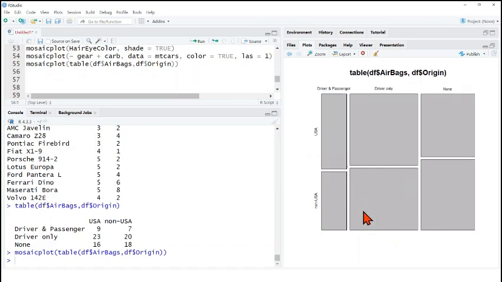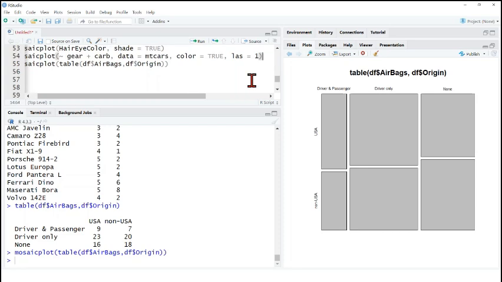Okay, you can see already. So driver and passenger, you see the distribution. If we see the upper panel from the left to the right, the proportions are more or less the same here. It's like 1, 1, 1, and the same as the non-US car with driver only, and none. Okay. So mosaic plot here.